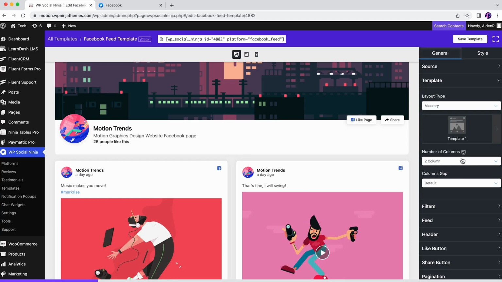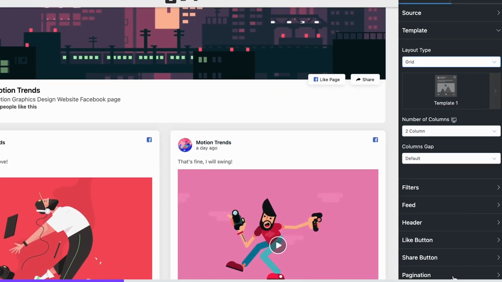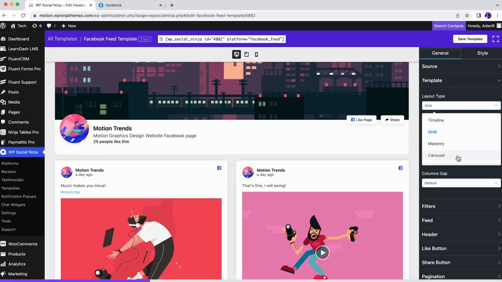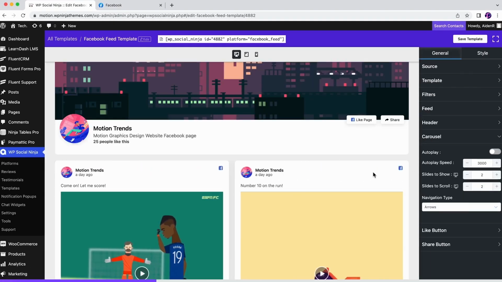Next is layout styles. Show your Facebook feed like a timeline in a grid, masonry, or carousel. If you choose grid or masonry, you will see a pagination option is added in here, where you can choose whether you want an endless scroll or a button to load more. Should you go for carousel, a carousel option will be available here.